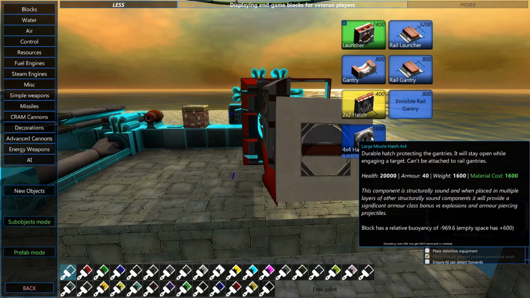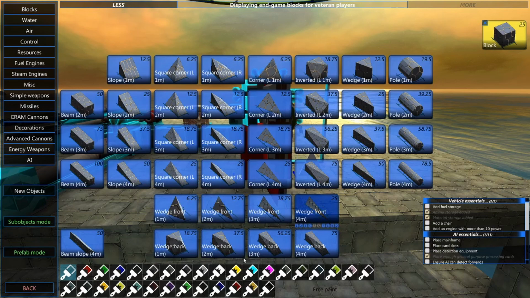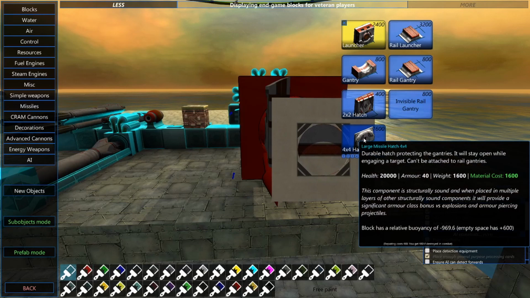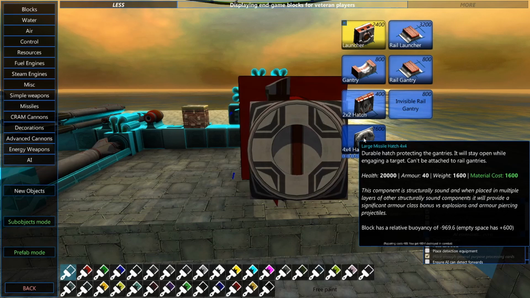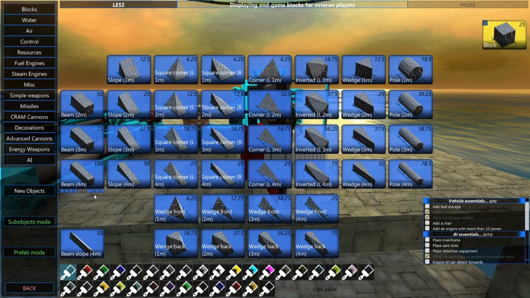The 2x2 hatch has 5,000 health. The 4x4 has 20,000 health. That is ridiculous. If I look at the heaviest, largest piece of heavy armor that I have, that has 6,000 health, 40 armor. If I look back at the large missile 4x4 hatch, that is 20,000 health and 40 armor for something that takes the same volume as one heavy armor beam. Of course, you pay for it in material cost and weight. The weight there is 1,600, and the material cost is 1,600 compared to the heavy armor beam's 100 and 800 weight. So yeah, you're paying for it.